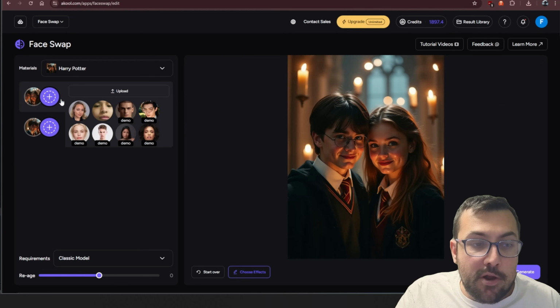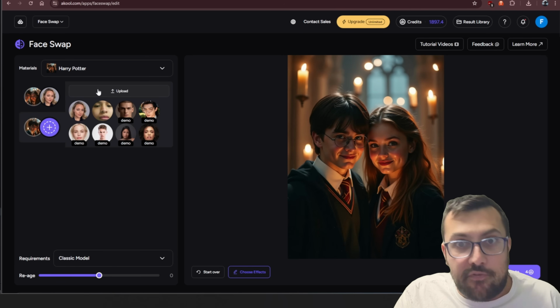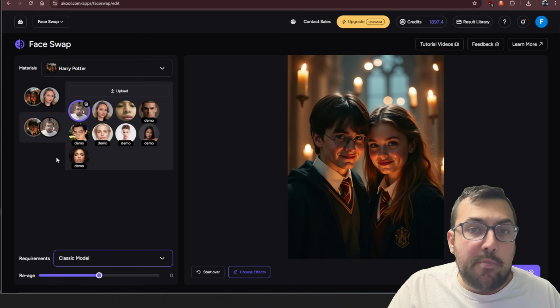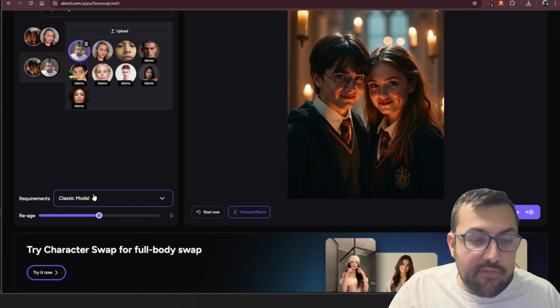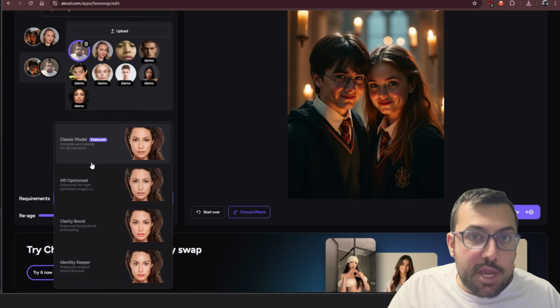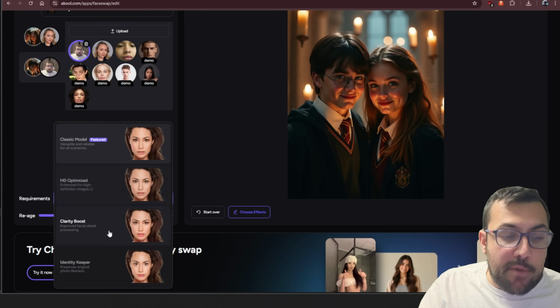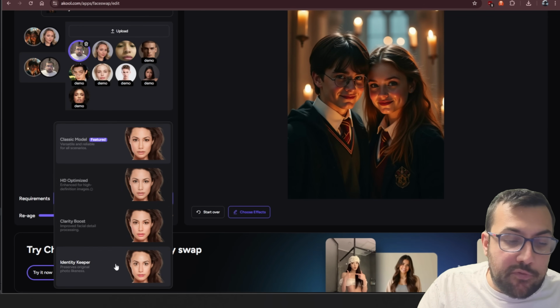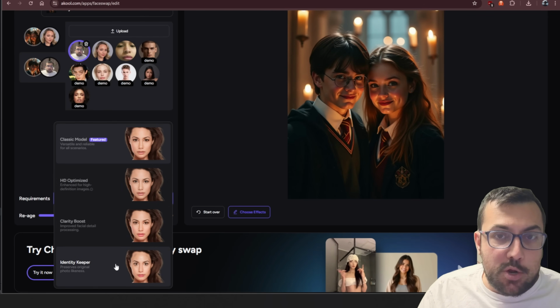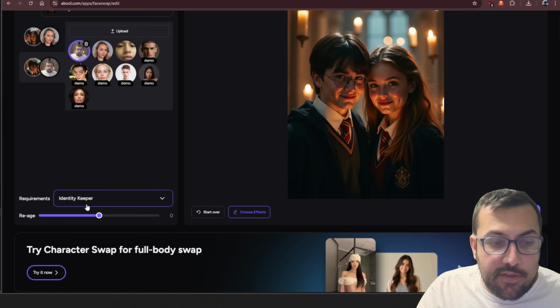So let's try Harry Potter, right? And now we have these two scenes, these two characters. So we can see character one. For character one, I'm going to put AI Dana. And then for character two, I'm going to actually upload a photo of me. So we have a photo uploaded of myself. And now we have some requirements. So we can change the model. If we want to do classic, which is good for everything with HDMI optimized, clarity boost, identity keepers. If we want to make sure the original photo likeness is there, we can pick this one, for example.